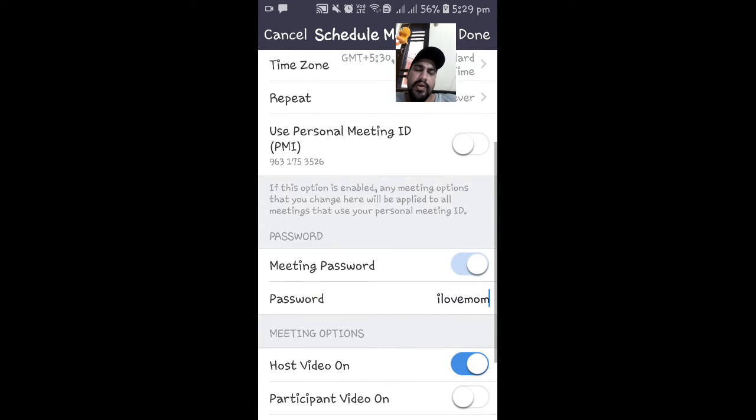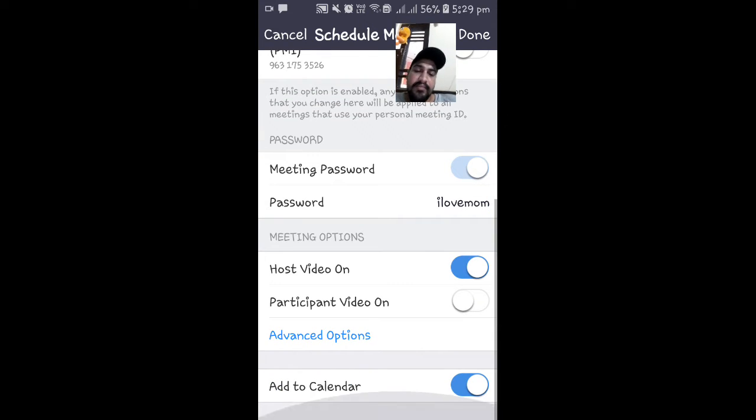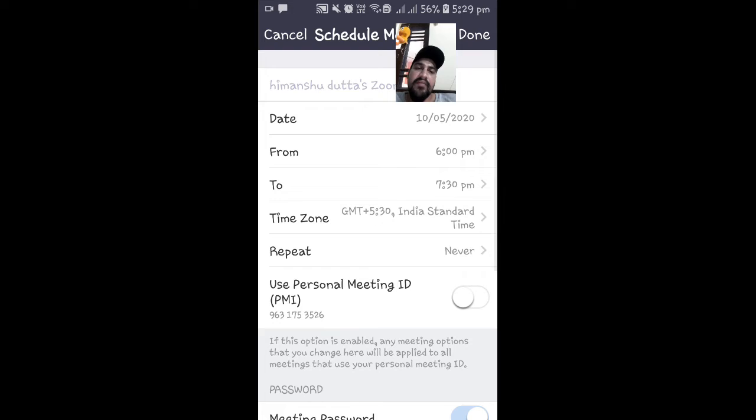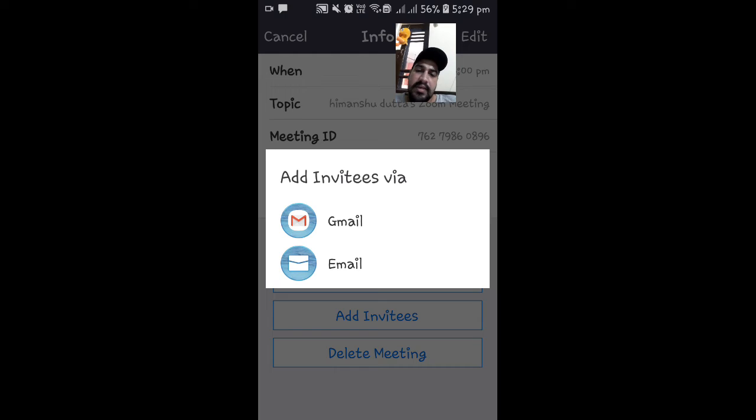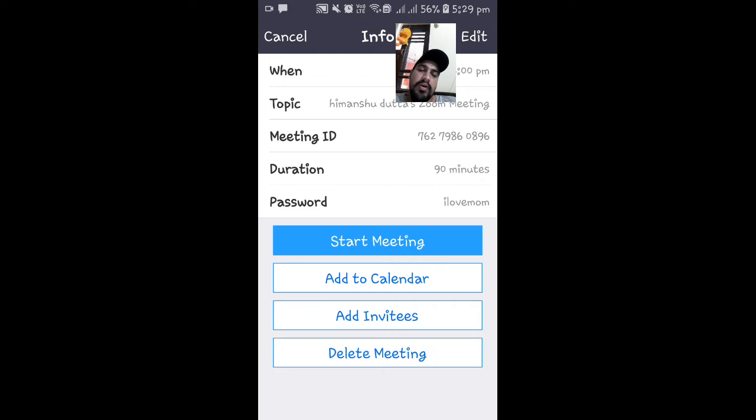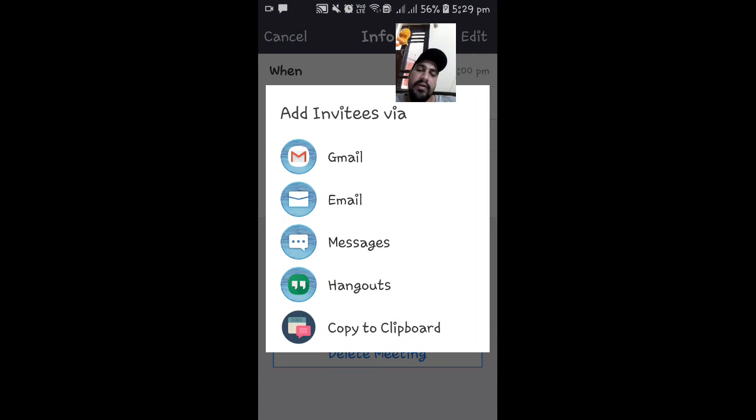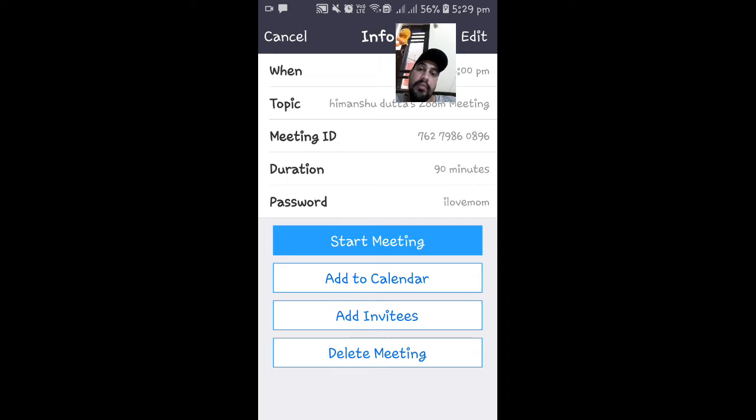In case I'm not using the personal ID, when I create an ID for the meeting, then I have to click on Done. Then it would show you this message to share by Gmail or email. You are not going to click on any of these. You're going to add invitee and copy it to the clipboard, and from the clipboard itself you can copy it to any app, WhatsApp, a school app, whichever app you want to use. And if you want to delete the meeting, you can delete it from here itself.